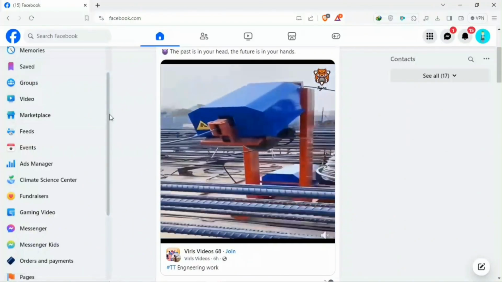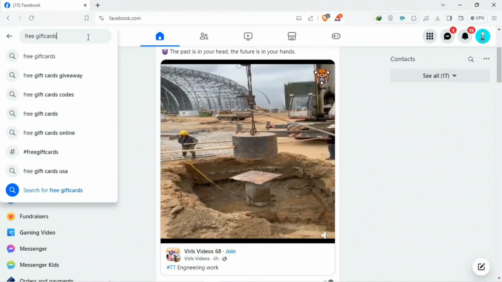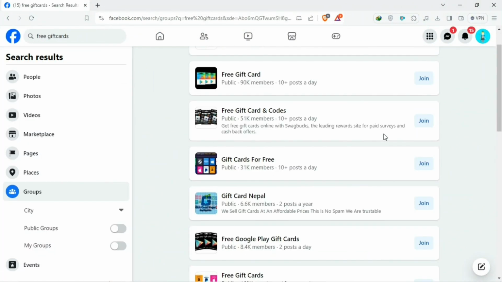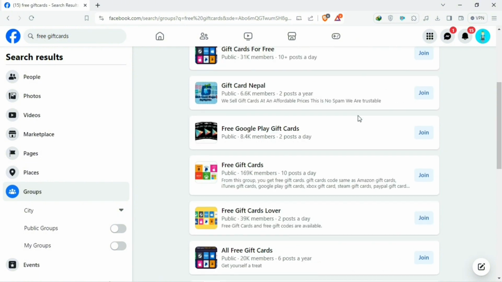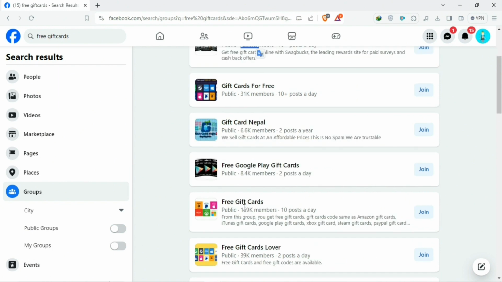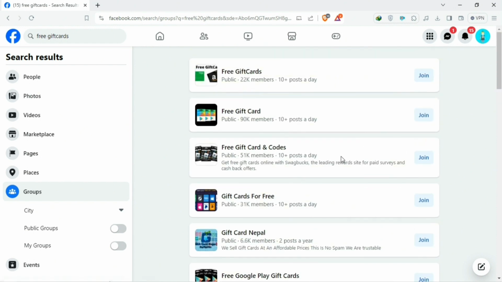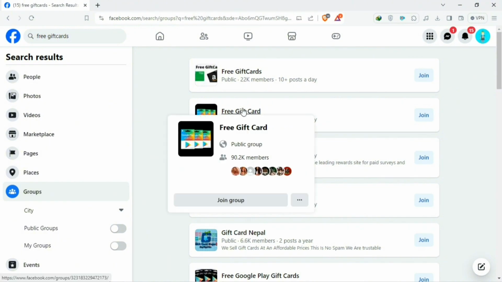So go to facebook.com. Then go to search and type free gift cards, or gift giveaway or similar, and press enter. Here you can see all the groups related to free gifts and giveaways. This group has 22,000 members. This has 31,000 members, 51,000, 169,000, 39,000, and so on. You can join any or all of these groups. The more, the better.